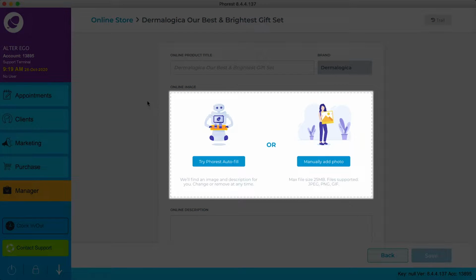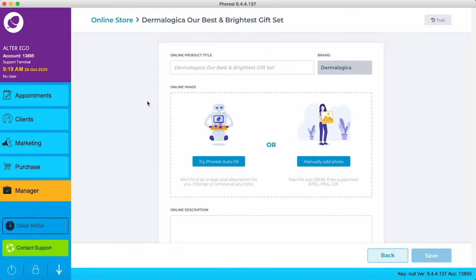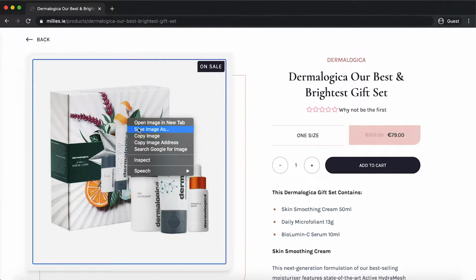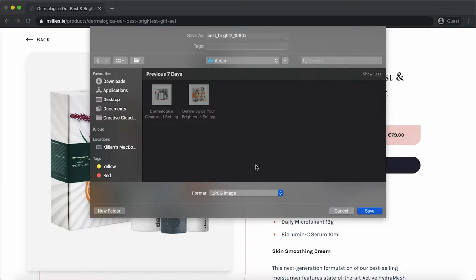Next, include an online image. You may need to manually add a photo here. We suggest searching for the product online to save an image and copy and paste the description in the text box below.